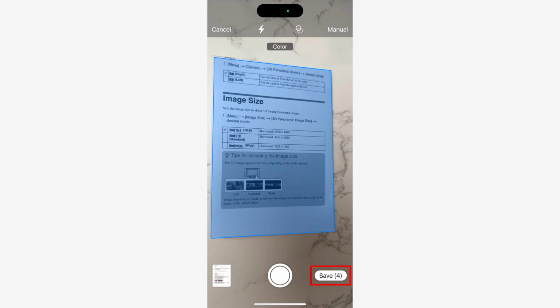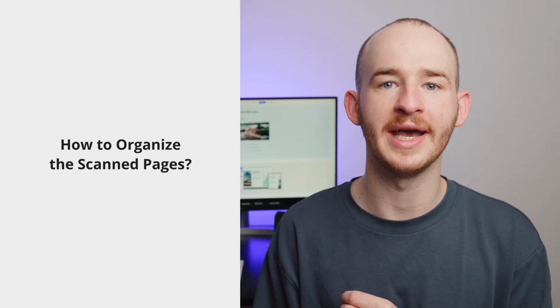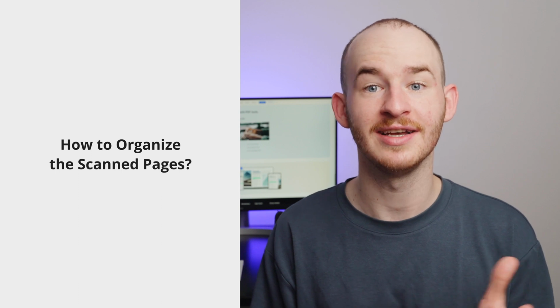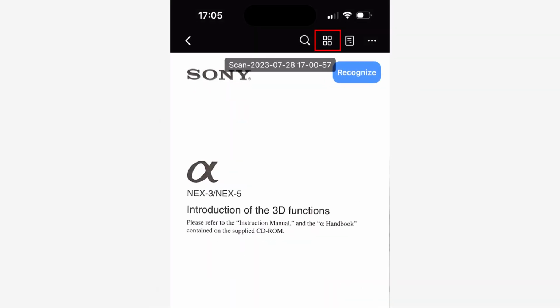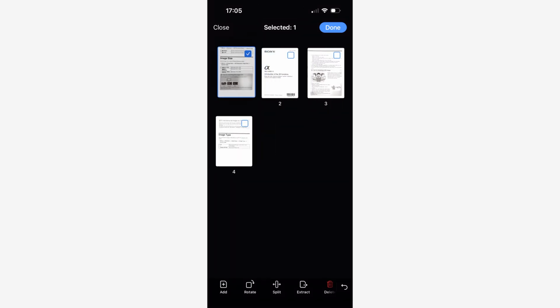But this time, you'll notice that right next to the Save button, you'll see the number of pages you've scanned so far. And if for some reason you forgot to scan a page or simply want to merge more pages into your document after you've created it, don't worry. The process is quite simple. First, you'll need to open the file you have already created and tap on the Pages option located next to the Search button. Here, you'll see a preview of the pages in your document and a toolbar at the bottom of the screen. In this Pages section, you can rearrange the pages of your document and split, extract, or add more pages.